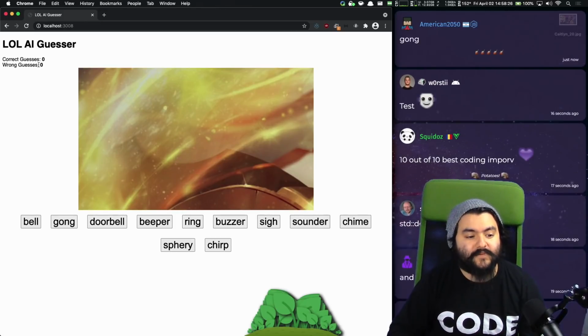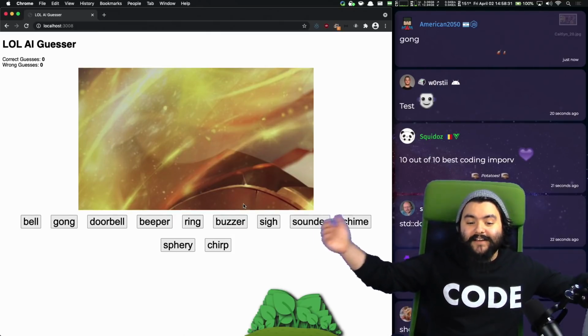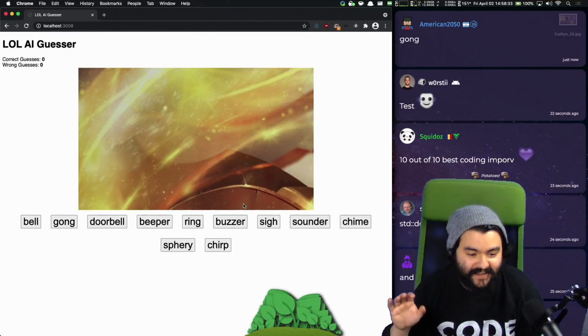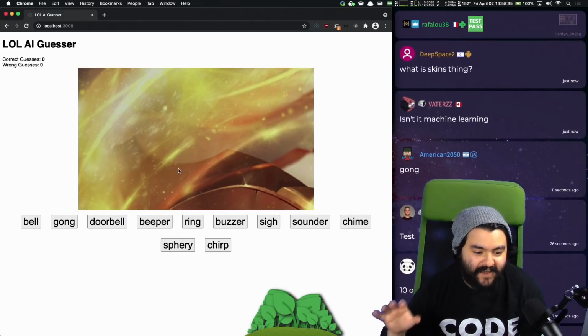If we get it right, our correct score goes up. If we get it wrong, our correct score goes down. This is what we build. 10 out of 10, best coding improv. Okay, so what do we think the AI thinks this is?